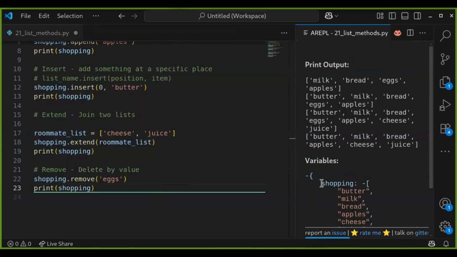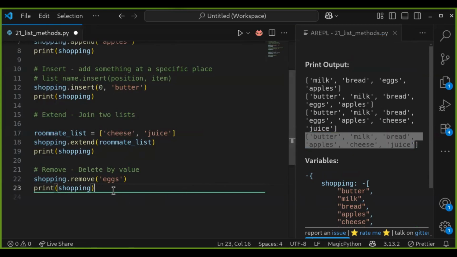shopping.remove, in parentheses, eggs. Then print updated list shopping. We call shopping.remove eggs, that tells Python to look through the list, find the word eggs, and take it out. Python removes the first match it finds in the list. Then the updated list looks like this: butter, milk, bread, apples, cheese, and juice.